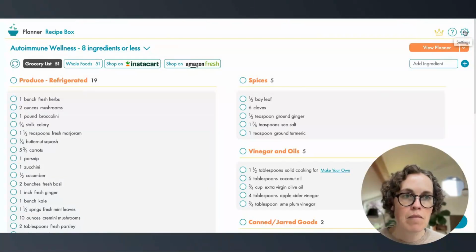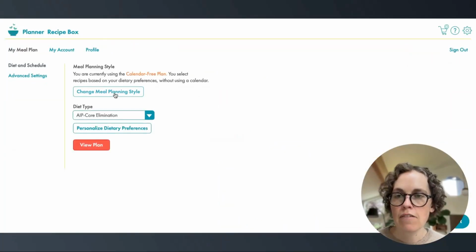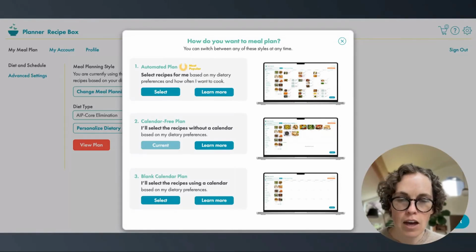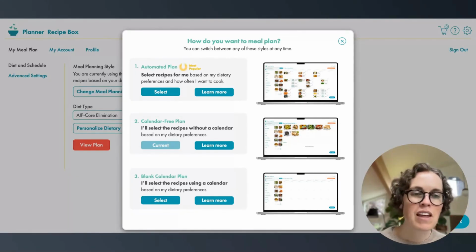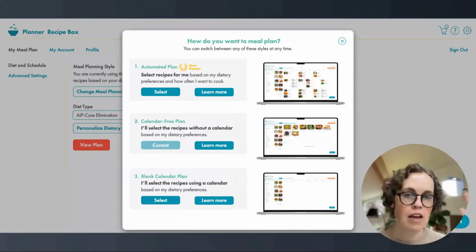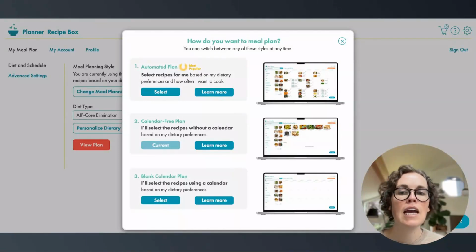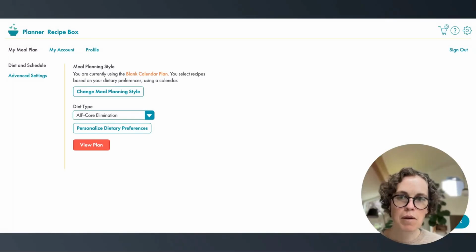So lastly, I'm going to show you the very final meal planning style. We've talked about the automated meal plan. This is the most popular just because it's always going to be generating new recipes based on your dietary plan. The calendar-free plan is a little bit more flexible, just for people who want the next 5 or 6 days of food all picked out for them, but they don't really care about which day or time they're cooking. And then for the ultra planners, and I consider myself in this category, we're gonna look at the blank calendar plan. So I'm gonna select that.